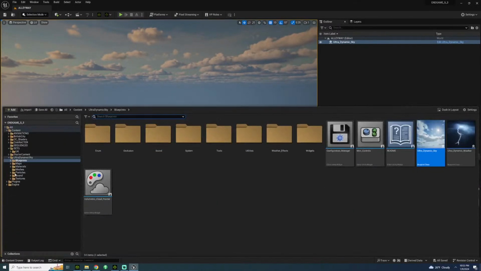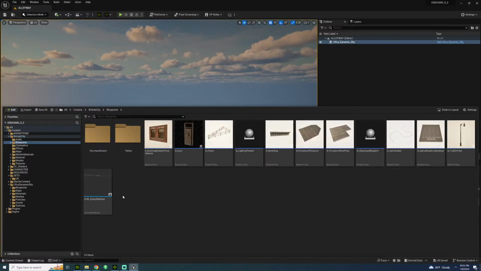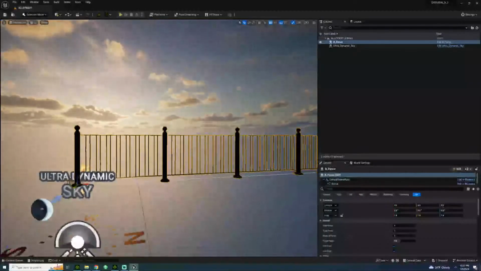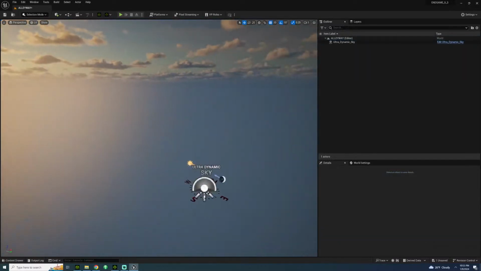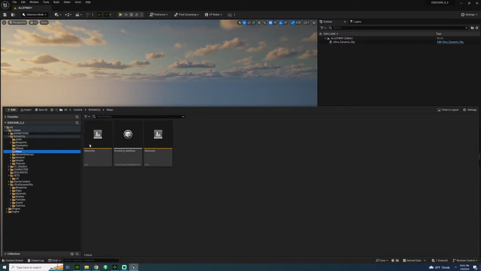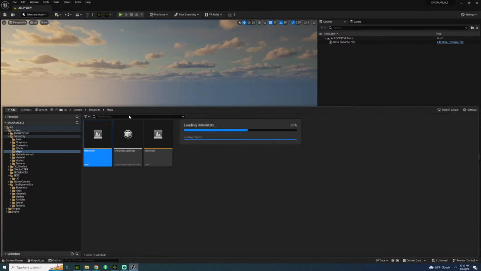I'm actually kind of curious what the British city looks like. So what do we have here? We have some traffic poles, some doors, some fencing. So I'm guessing the fence is a spline. It is a spline. Okay. Yeah, so let's look at the maps here. Let's just save selected and let's have a look.